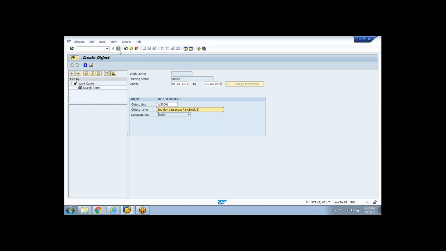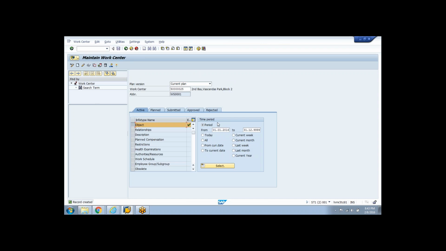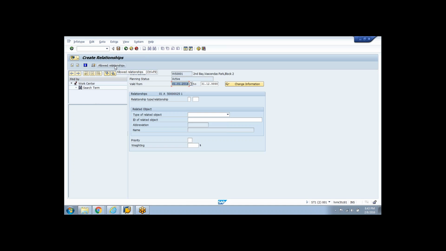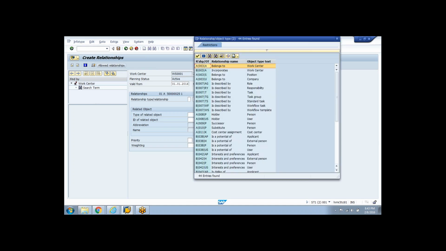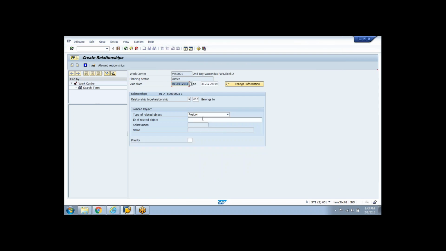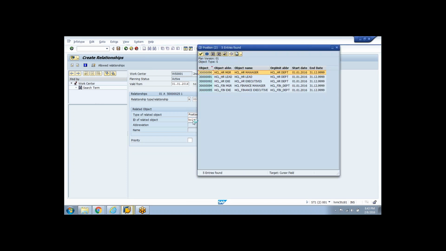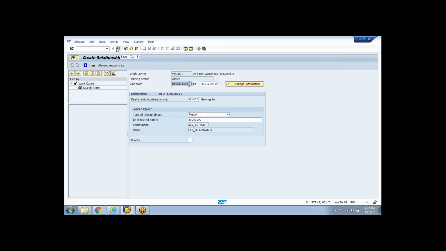I have saved. Now the work center is created and saved. Now this object should be related with position. So I assume HR manager is working here. Relationship allowed, relationships, work center belongs to position. So this work center belongs to which position? It's the HR manager.